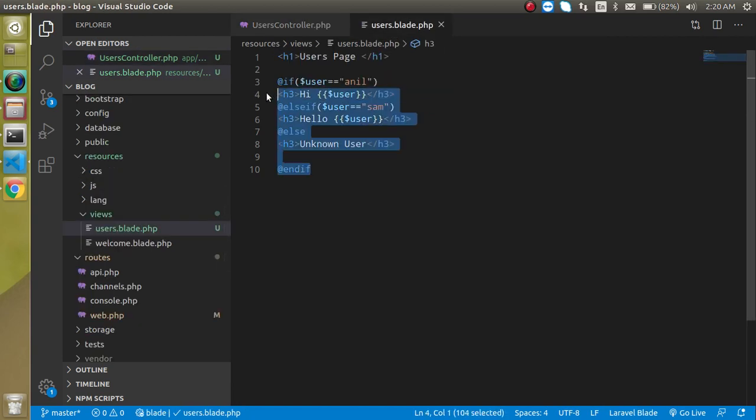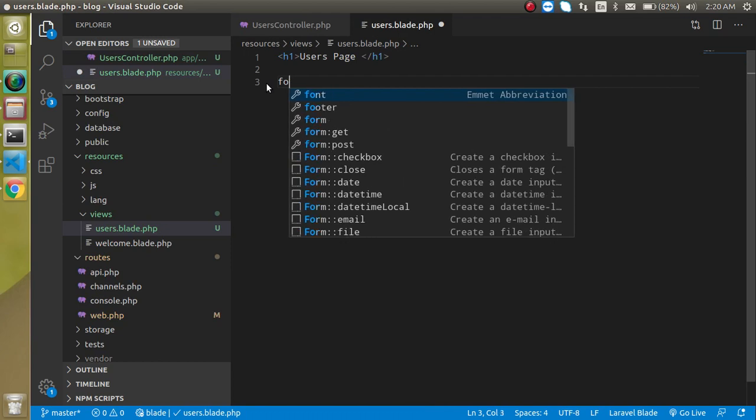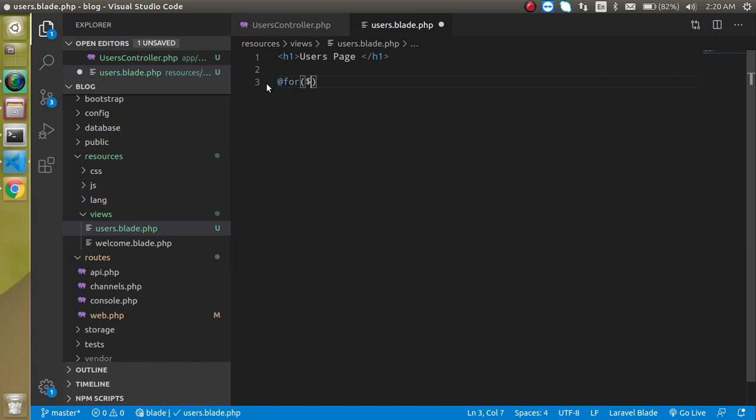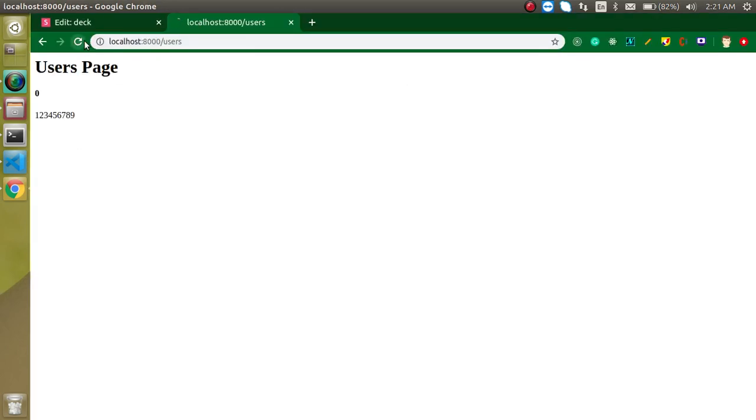So now let's see how we can use the for loop. Just put @for $i equal to 0, then $i less than 10, then $i++. We don't need these curly brackets here. Just put in a span, or let's take some header tag so that you can watch it clearly, H4, and simply write here $i.